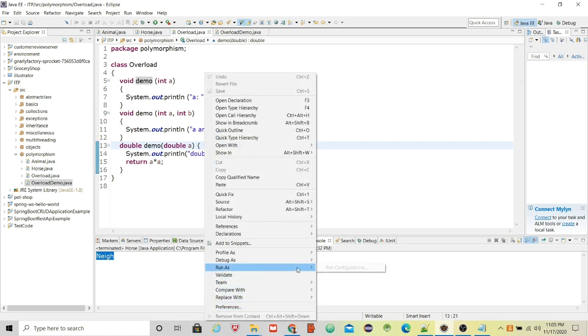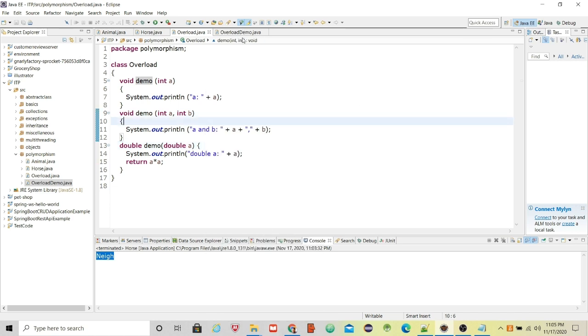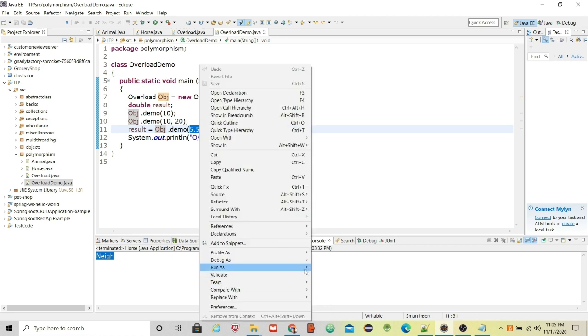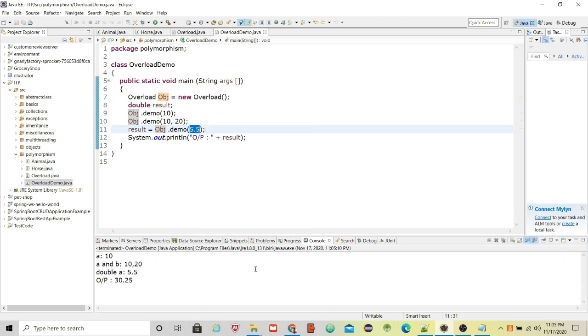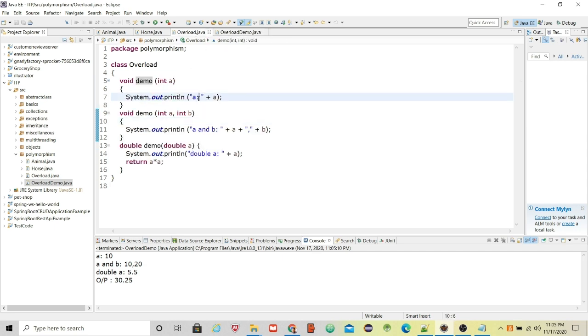So let me run this program. Let's see what we are getting here as an output. Yeah, this is what we are getting as an output. At first it is calling this method and printing this result, this method is printing this result, and for the third method it is printing that value and returning the multiplication of that 5.5, which is 30.5.